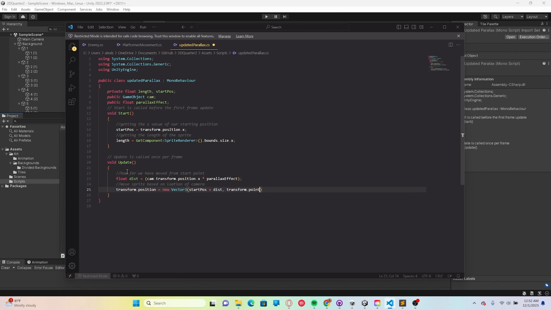Transform dot position dot y, staying exactly the same. And same thing for z. So this is all you would need to create that parallax effect for a solid background.